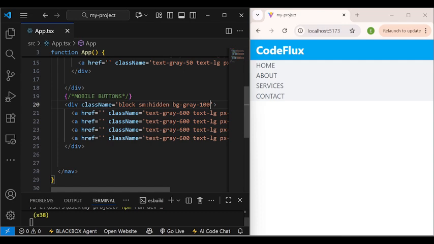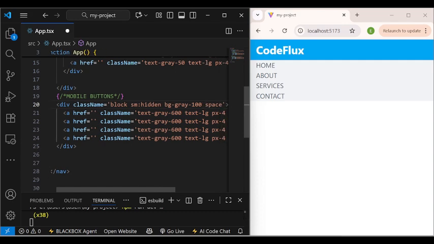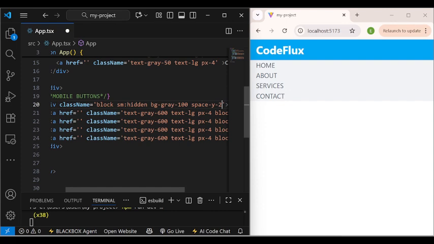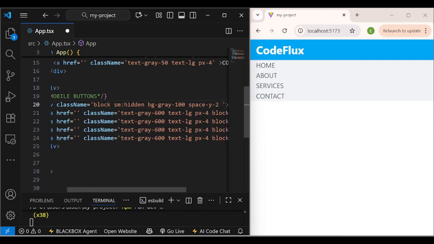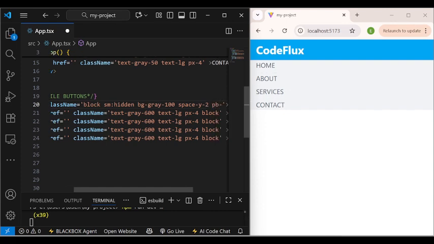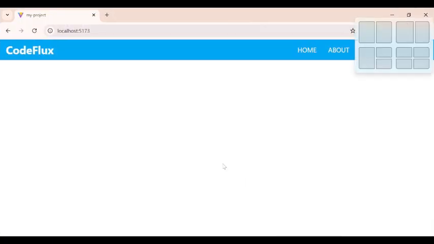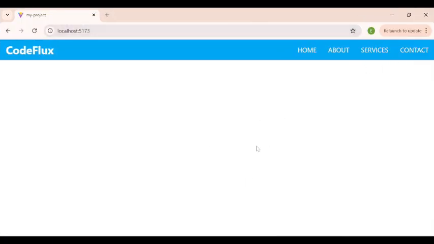Then give it spaces around each of the buttons, each of the anchor tags, and give it some padding. Let's give it some padding so we can see on the small screen and on the large screen.